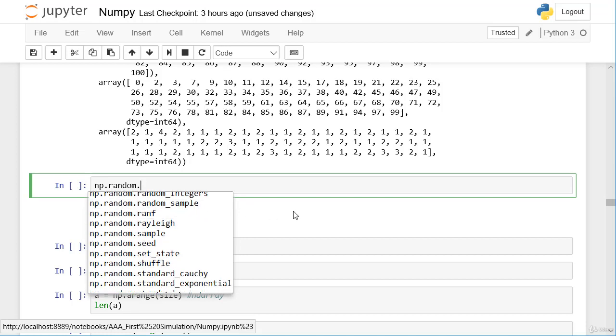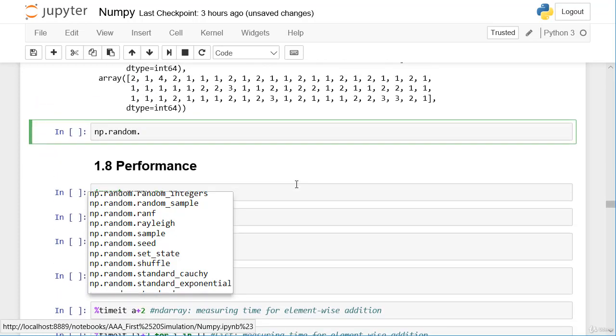Alright, so this is it for the time being. So this was a short intro to random numbers, and in the next session we will compare the Python standard library with the NumPy package in terms of performance.